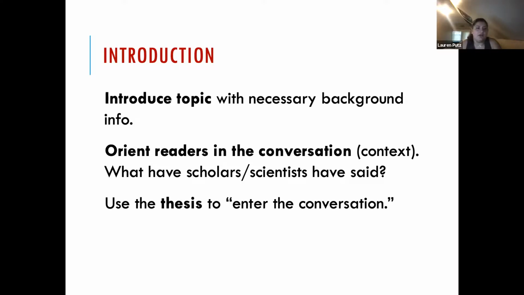Make sure that you orient readers in the conversation. So, what have other scholars or scientists said about the topic that you're writing about? And then always use the thesis to enter the conversation, which means finishing out the paragraph that is your introduction and making sure to say, okay, this is what I believe and here is what the rest of the paper is going to be about.